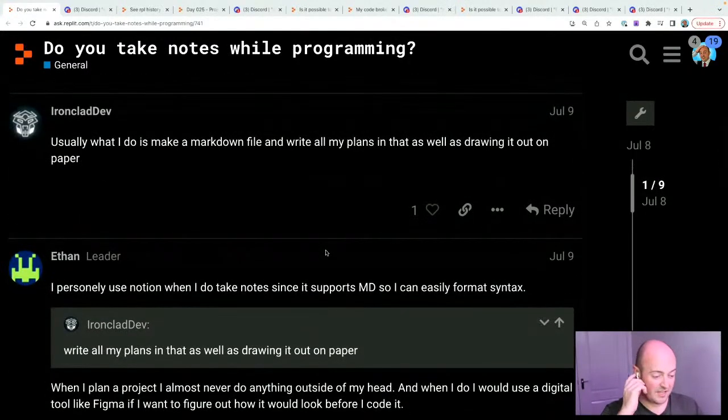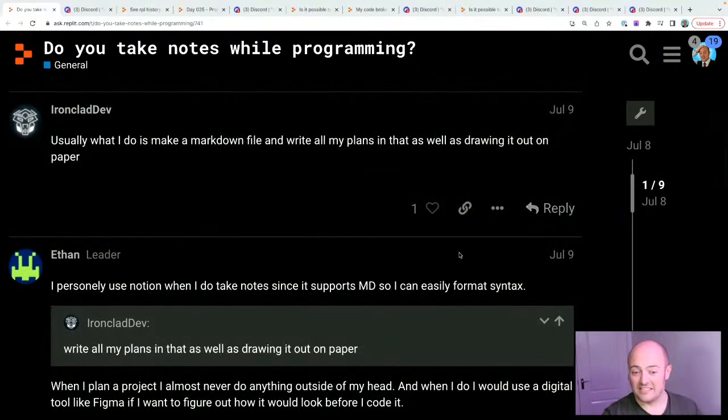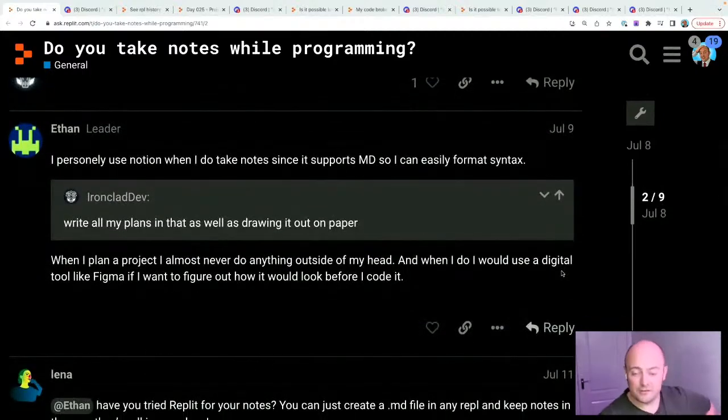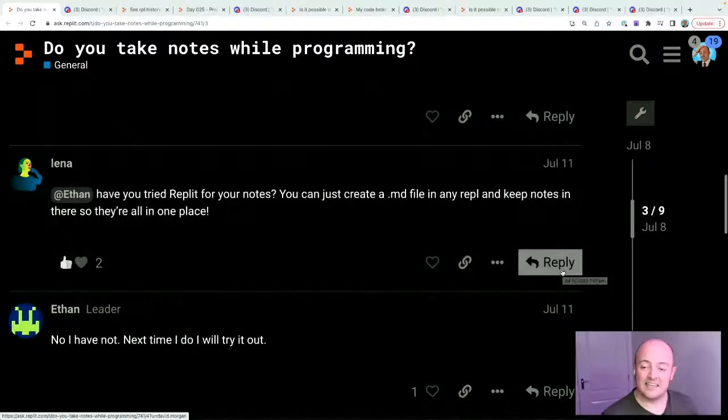Ironclad, who works with us now, says he makes a markdown file and writes all his plans in there as well as drawing it out on paper. Ironclad is very well prepared, which is probably why he's so effective. Actually, that's fantastic. Oh, a Notion user. Ethan's a Notion user. That's interesting. What's Lena saying? Lena's saying a markdown file in the REPL.